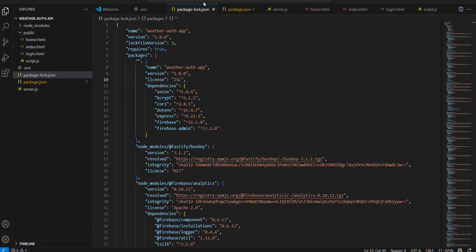And now coming to the package-lock.json file. So this file ensures that all installed packages remain in a fixed version, preventing compatibility issues when deploying or sharing the project.